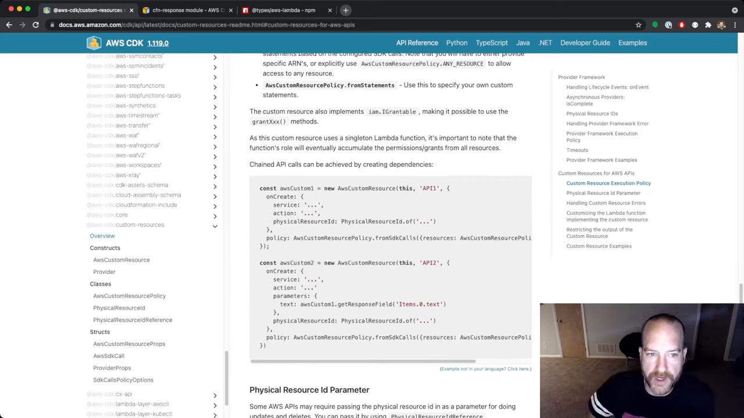construct. And when you do that, you define things like what service, what API is going to be hit, the action it can take against that resource or service, and then how to generate the physical resource ID for this new custom resource. So if we wanted to make an API Gateway change, we would say the service is API Gateway, the change is a put or a post or whatever. All of these things are basic AWS API calls, nothing fancy.